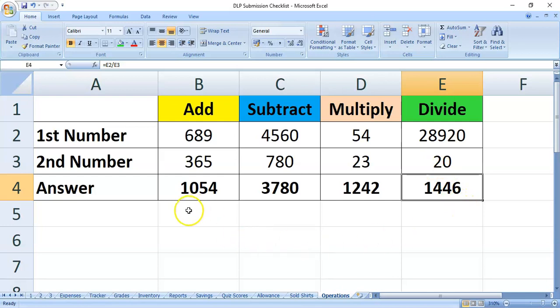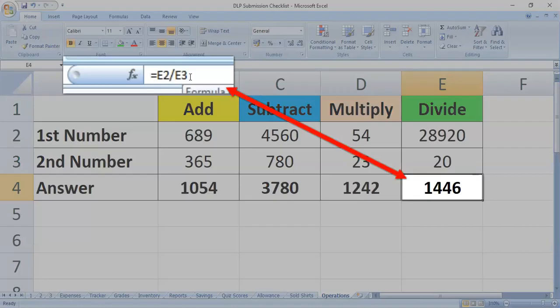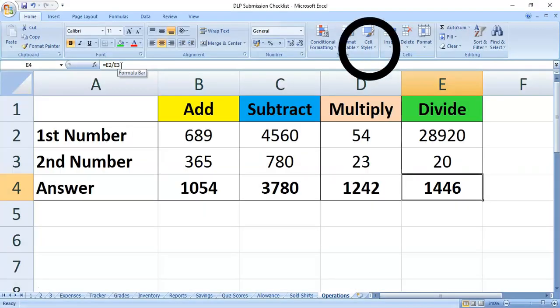And by the way, we can see the answers appearing in these cells, but if you take a look at the formula bar, it will still show you the exact formula that you typed there.